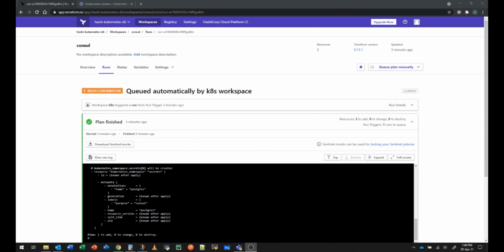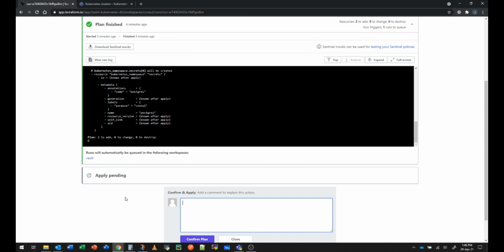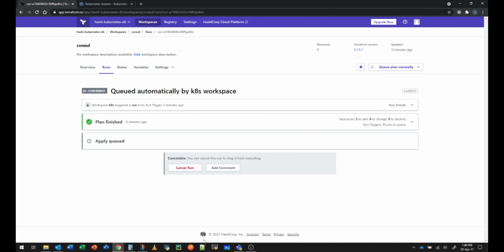On my Consul workspace, you can see here that it needs confirmation. The run was queued automatically by the K8s workspace, and the plan has finished. So if I hit confirm and apply, this will deploy Consul onto the cluster itself using the Helm provider. Let's give it a few minutes to finish.